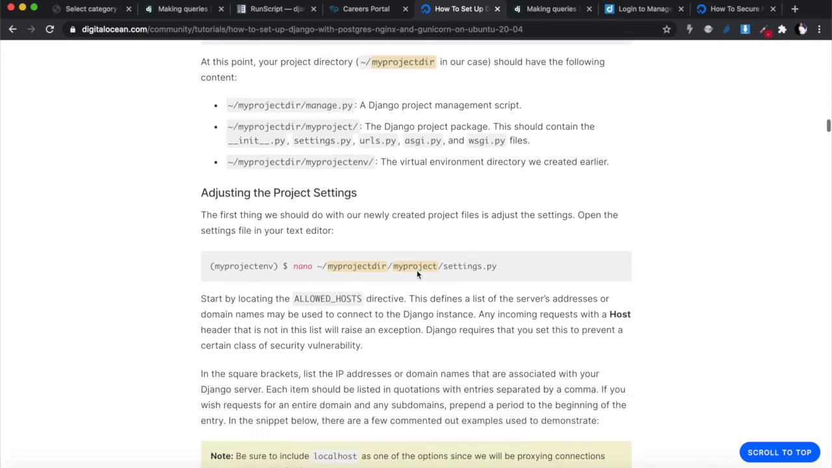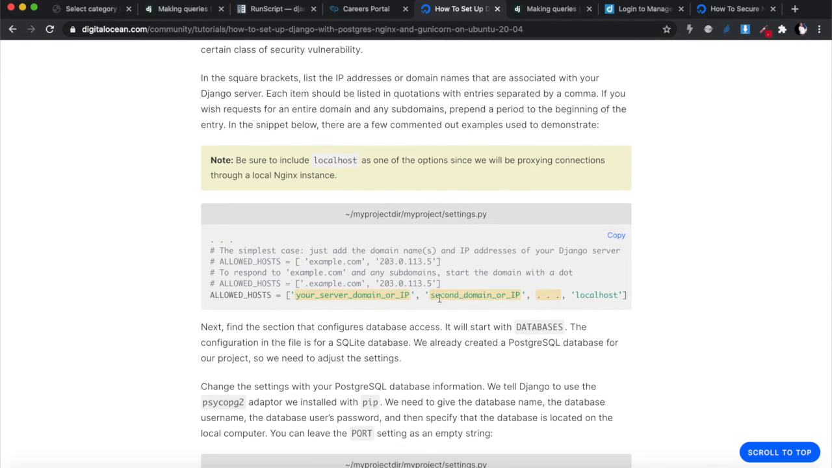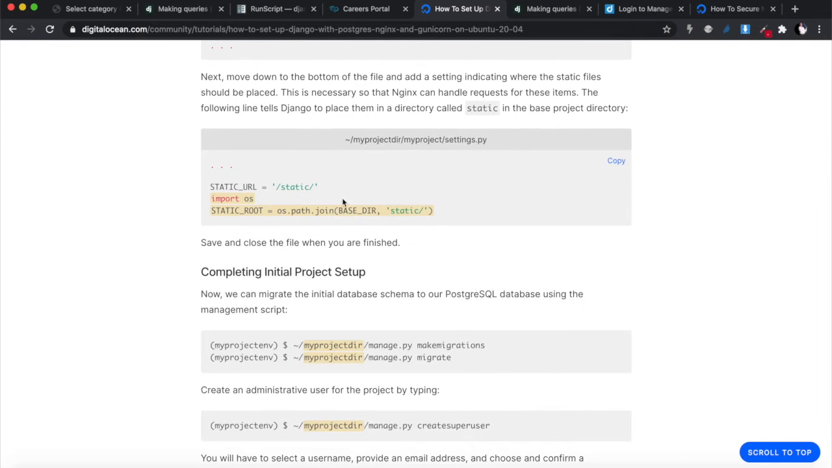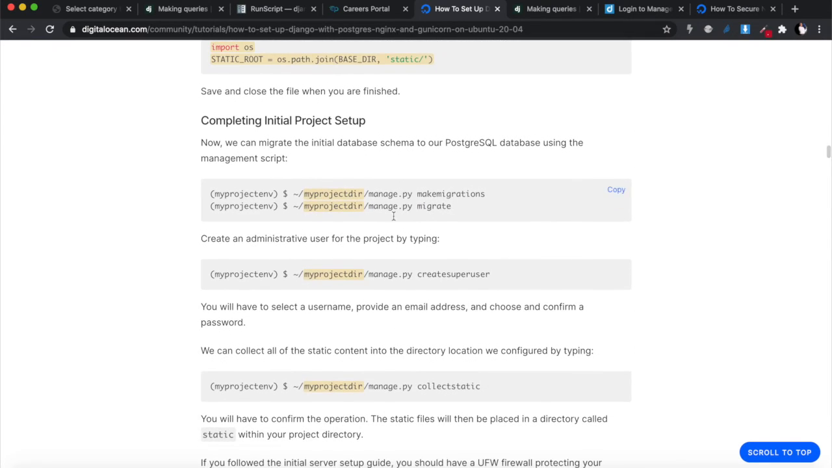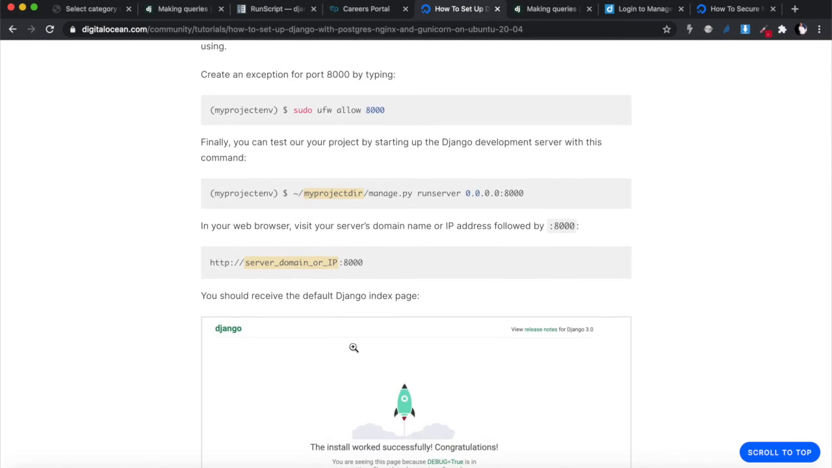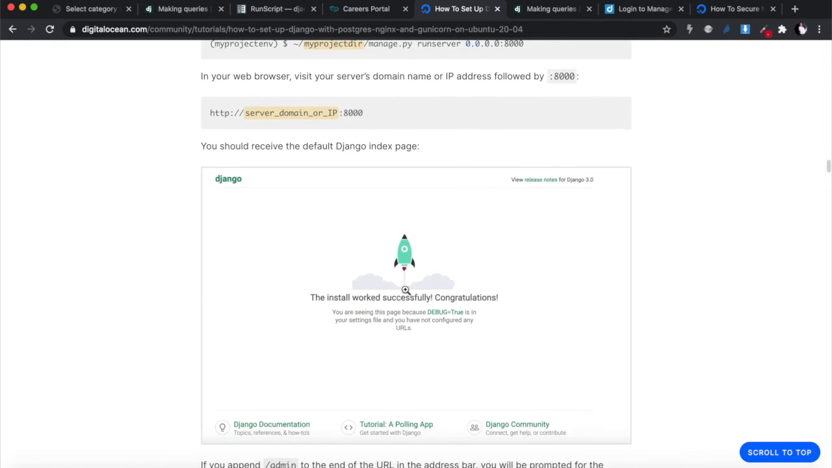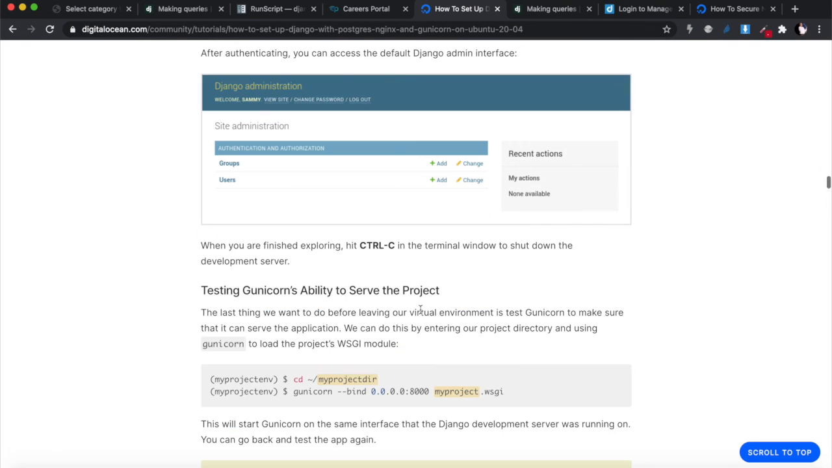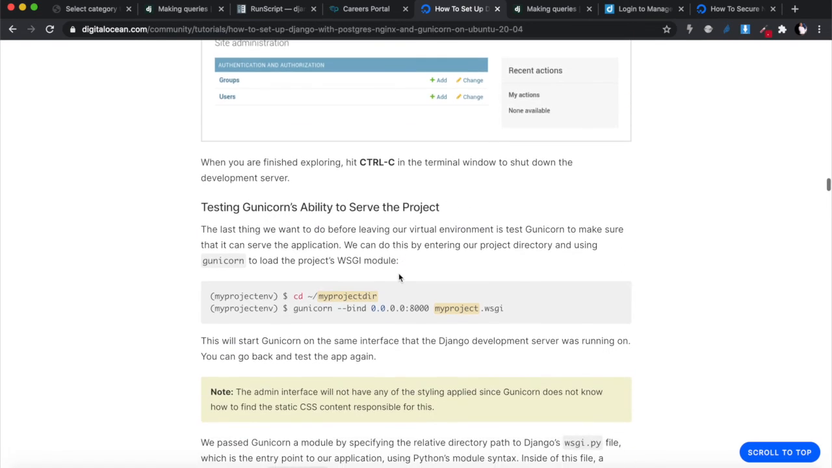So our settings.py file is sorted. We did all of this and we entered our settings. We sorted out the database. You know, we did our static folder. We made migrations. We collected static. We ran our server, domain IP, and this is what we got when we first started, when we had the blank website. We know how to log into our admin panel. We did all of that.